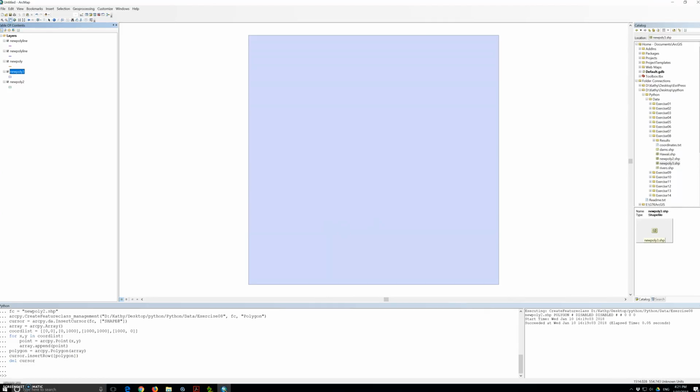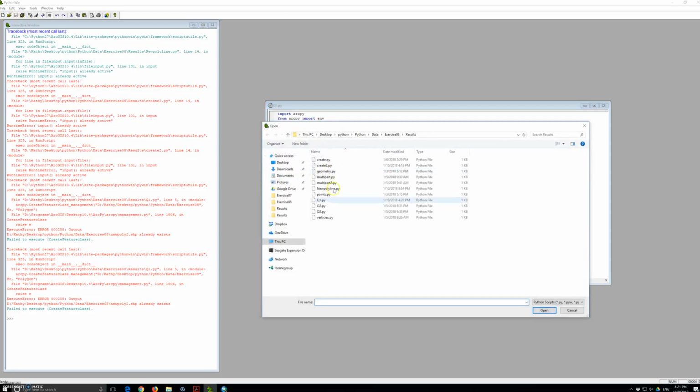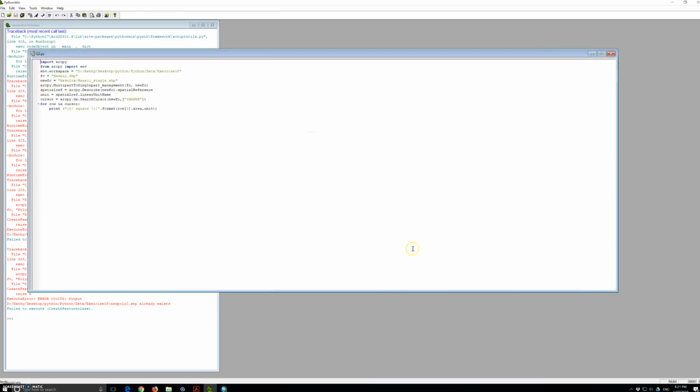So next we're going to write a script that determines the perimeter in meters and area in square meters of each of the individual islands of the Hawaii shapefile feature class. Recall that this is a multi-part feature class. So we're going to open it. This is my question 2.